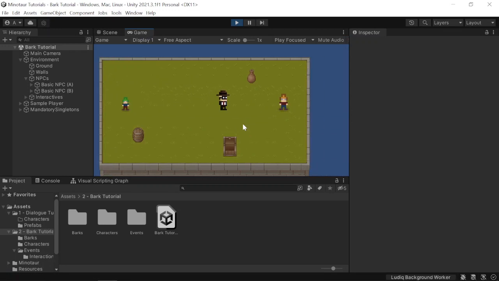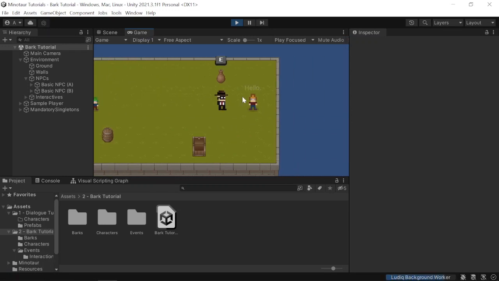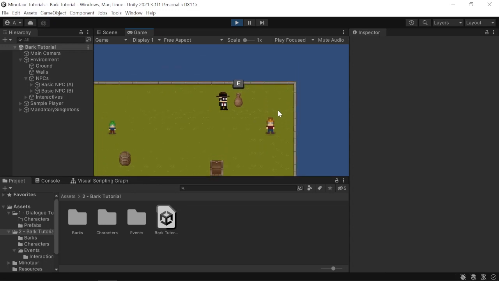We will first walk up to NPC A. NPC A will greet us with a hello. And then we walk up here to the pot, interact with it with E, and NPC A will react to the event that was sent by interacting with the pot.